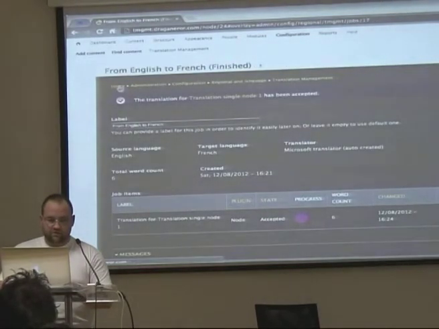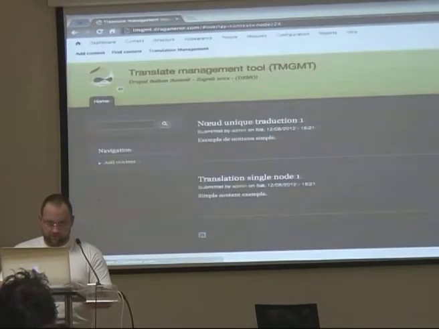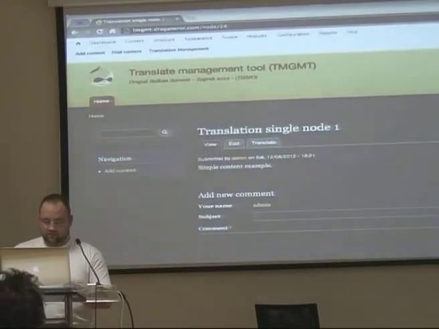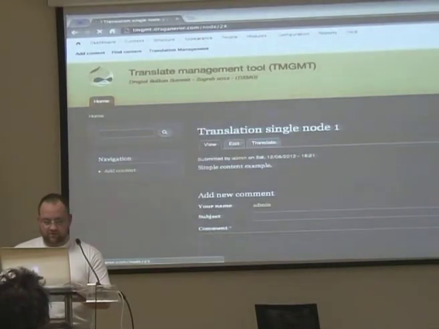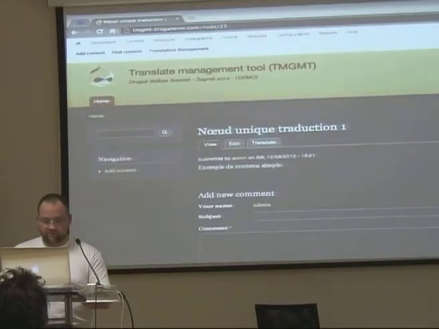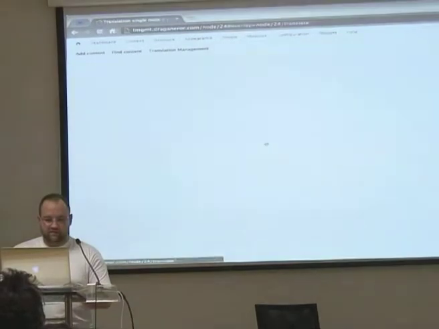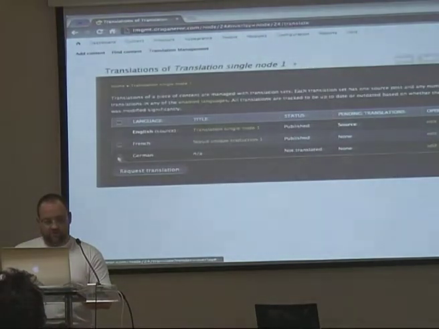And you can see your translated content here. The single node: there is the French version. You see. The same steps you just repeat for the next language.